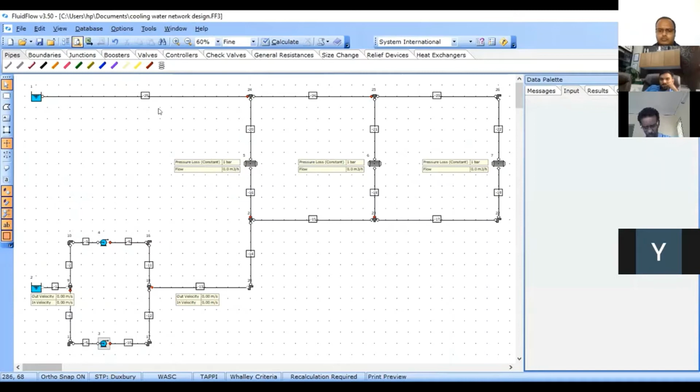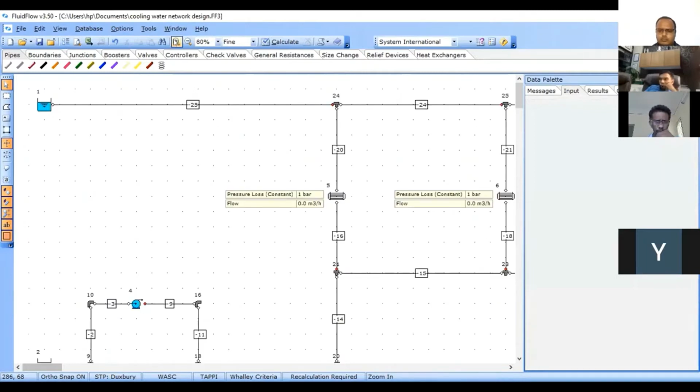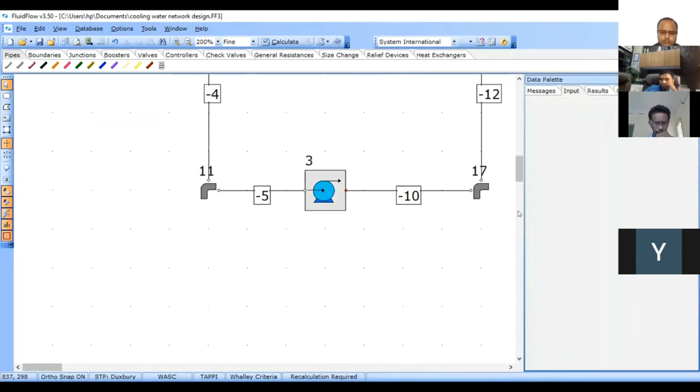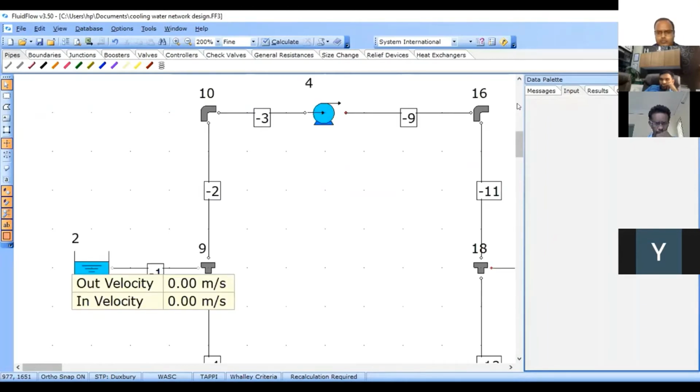Okay, so now just look at Shama's screen. So what's in the result, sir? Results: in velocity and out velocity. Okay.